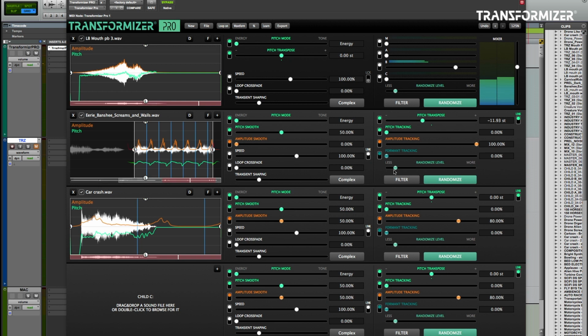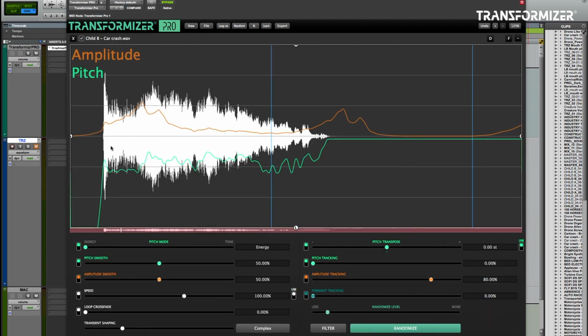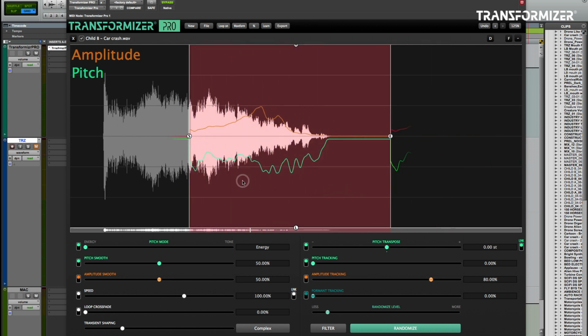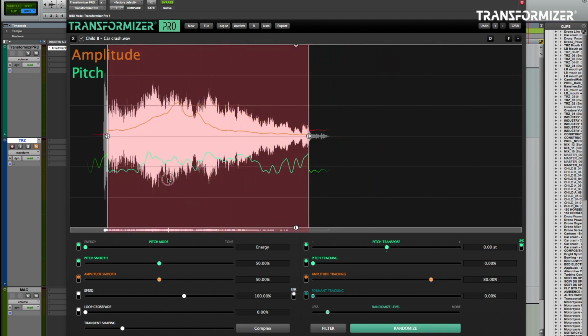I press the number key 3 for single view to get a better detail of what I'm doing. I double-click the start marker to snap my selection to the selection in the master section, and just grab it and move it. See how I can visually match the curve of the amplitude envelope of the master with the sound of the car crash.